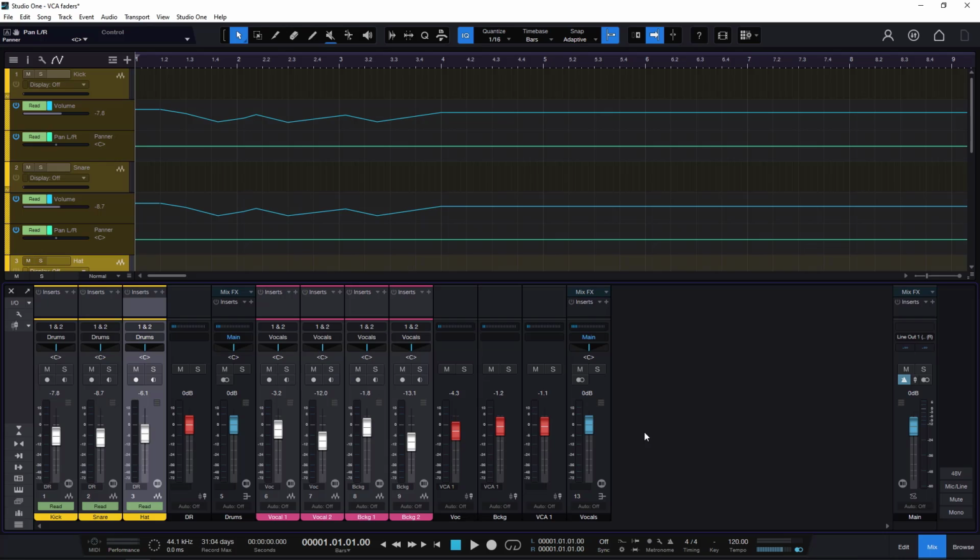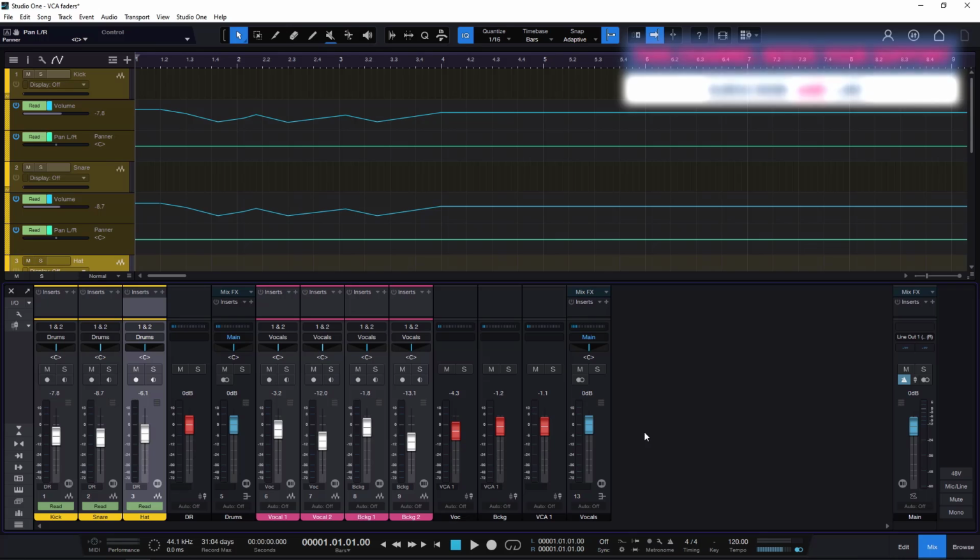Okay, so VCA faders, just a very cool thing. It depends on how you want to use it, or if you might never use it in your life. But I promise you, if you start using them, you will want to use them all the time. So hopefully you liked all of this and you learned something new.